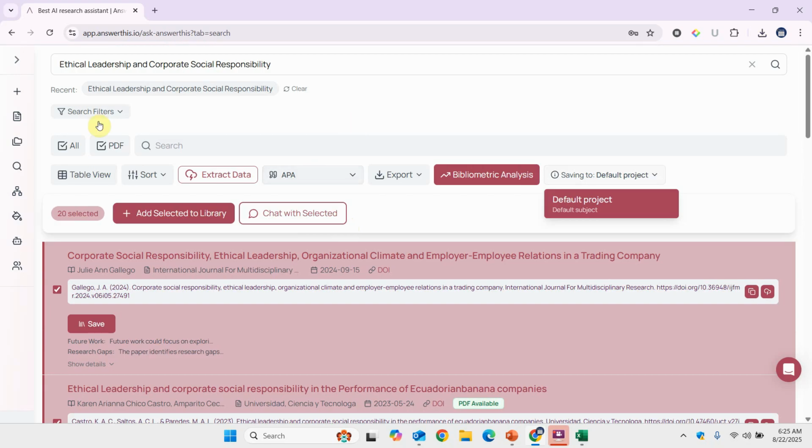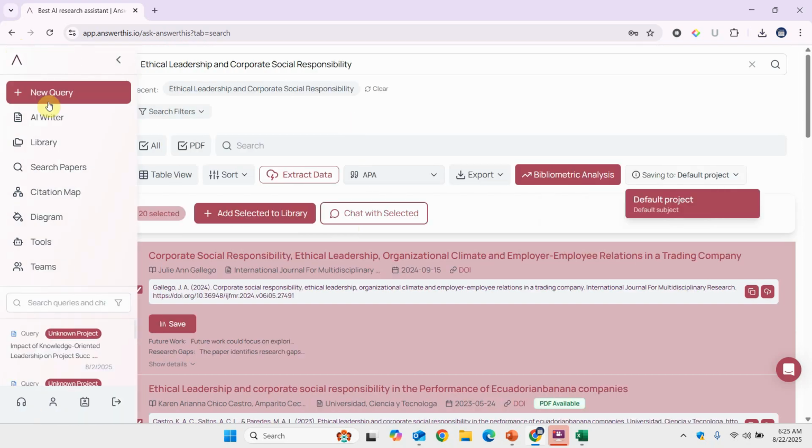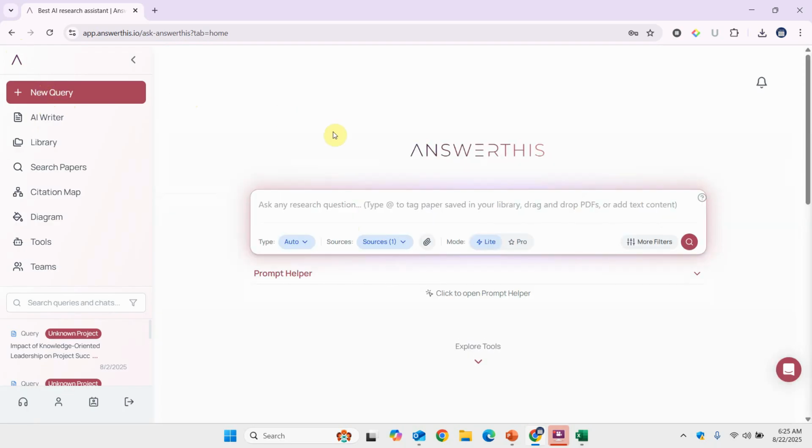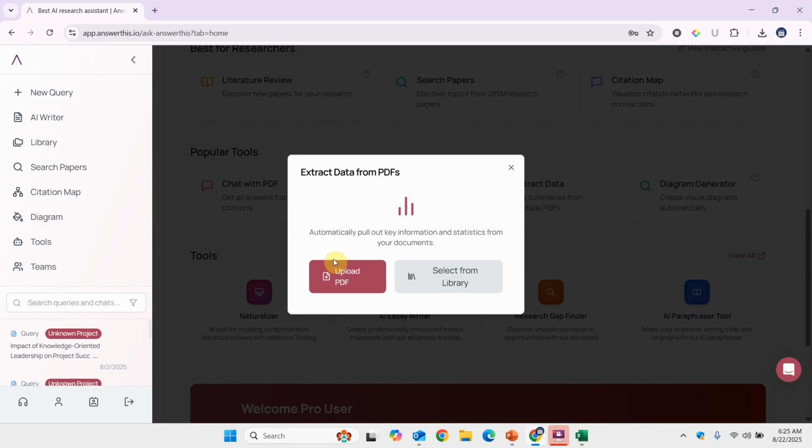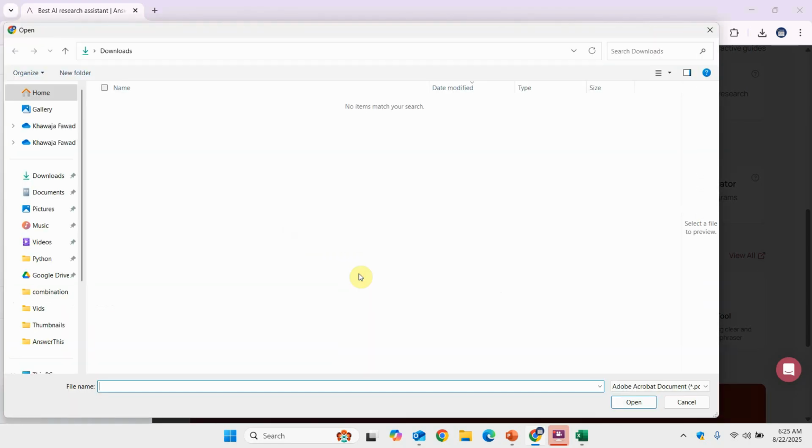Now moving on, let's say you go to new query, and the next part to discuss is extract data. This tool can give you summaries from multiple PDFs. So, extract data. Now you can select papers from your library if you have added a few papers in your library, or you can upload PDFs. So let's say I upload a few PDFs that I have in my system that I've been reading and going through for my research.